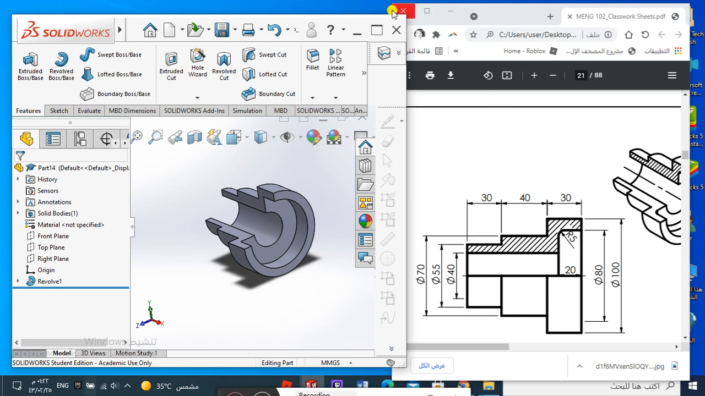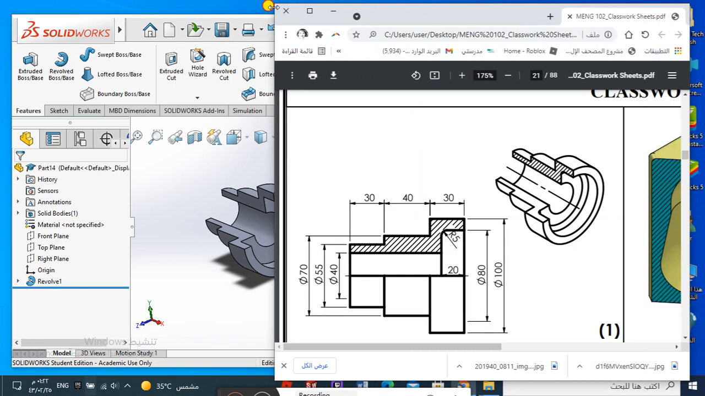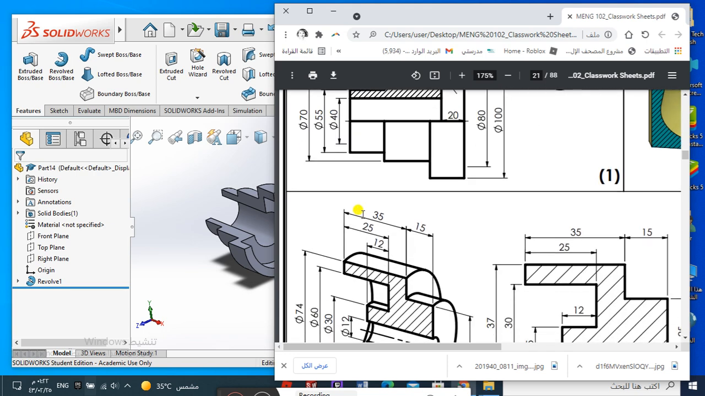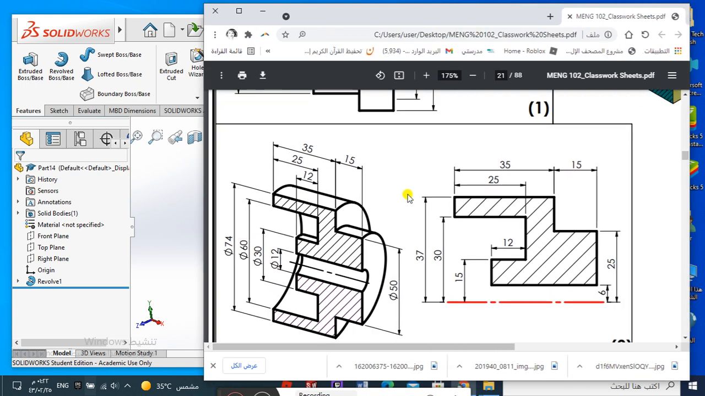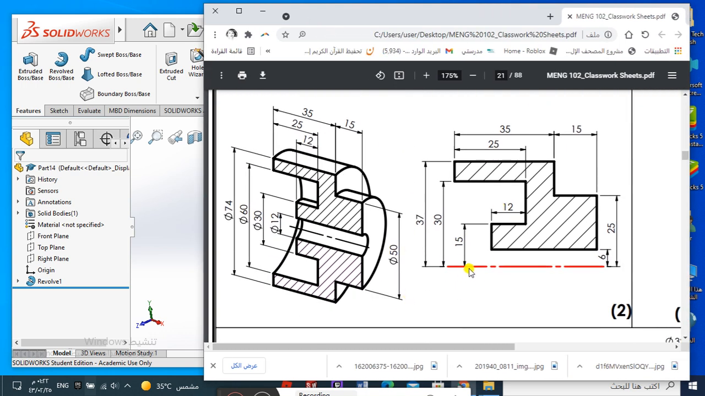Now please, I want you to redraw this question again, and I hope it's easy for you. Let's go to question number 2. The same thing, we have to draw this line, then I have to draw the upper side, then I'll make a revolve of 180 degrees.